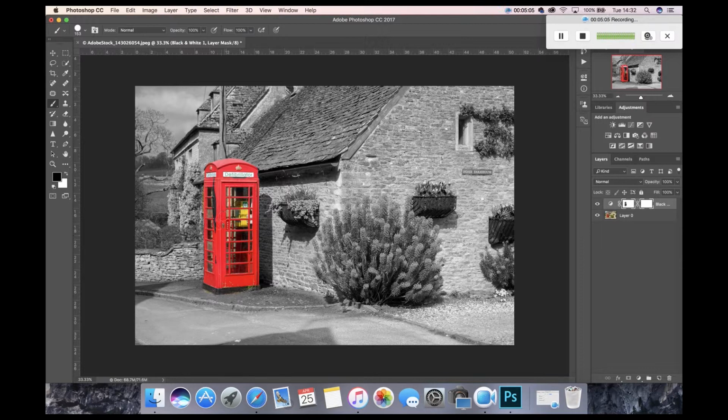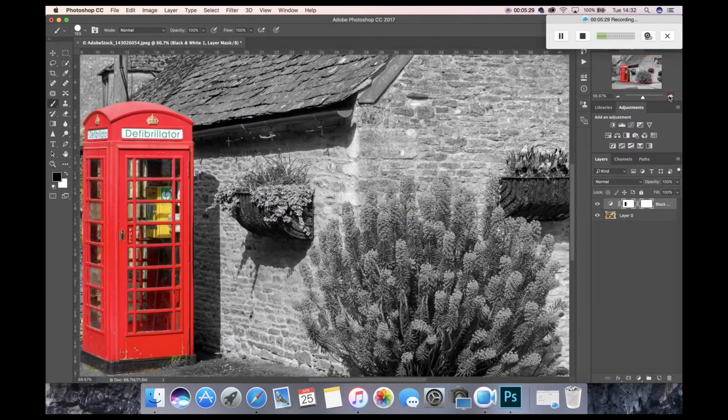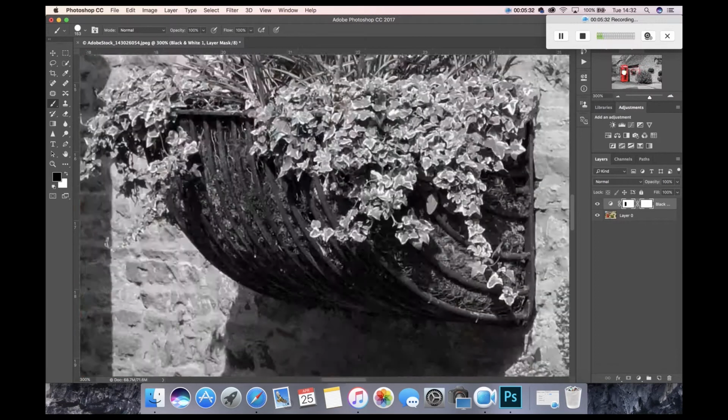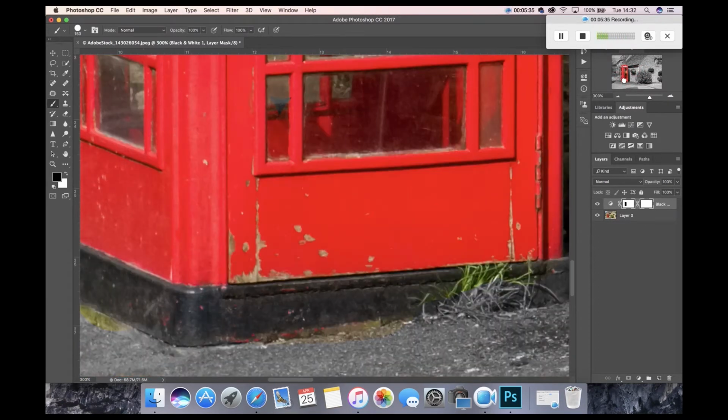Now, because I'm a bit of a perfectionist, I just want the red of the phone box to be red, really. I don't want anything else to be of colour at all. So, once I've finished doing this, I'm going to zoom in over here. We'll zoom right in to 300%, and we'll go round. We'll swap the colour back to white. We'll just go around the edges and take out anything that's not red.